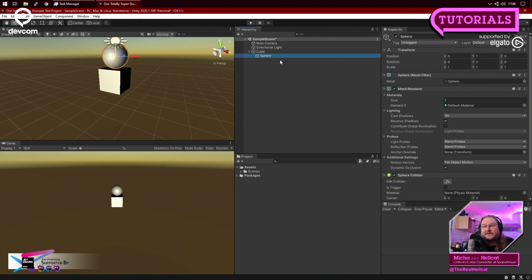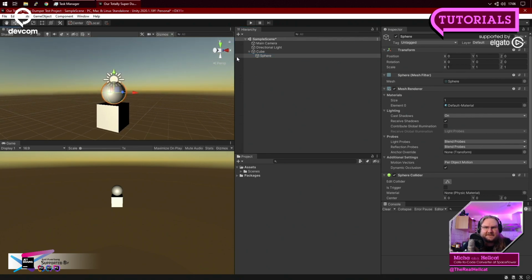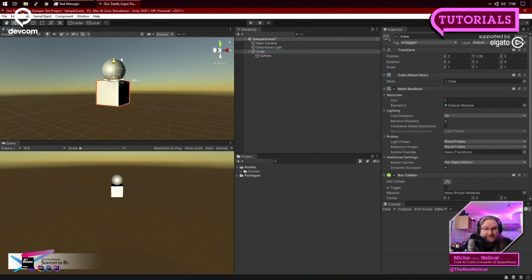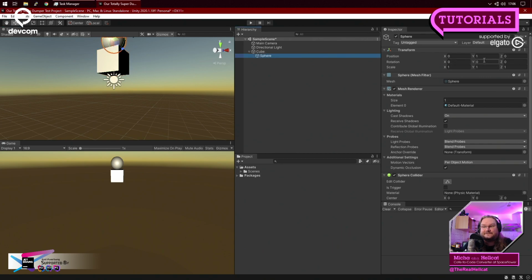If I now go to the sphere, it's still at 1. The sphere moved with the cube. It moved upwards with the cube. Let's even move it more up. See? Both are moving up, and the y value of the cube is now 3.77. But the y value of the sphere is still at 1.